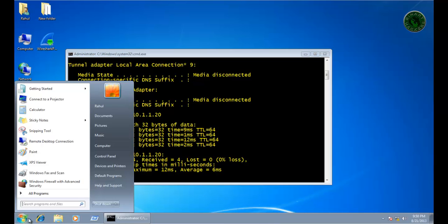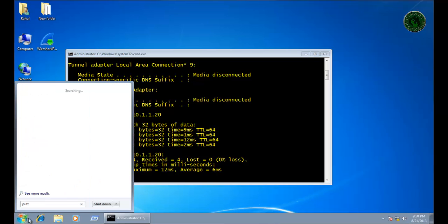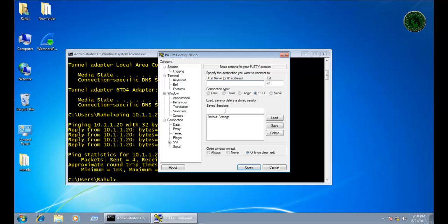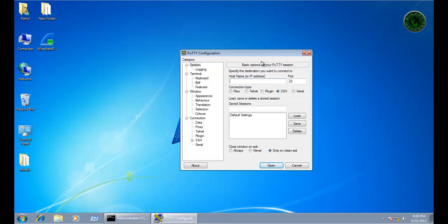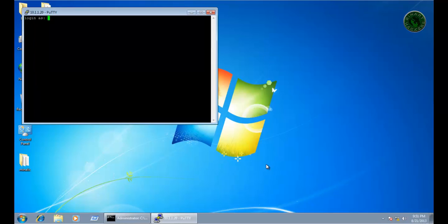So open Putty in Windows. In IP address, type the Kali Linux machine IP address. It's 10.1.1.20 and port we are going to use is 22. Make sure you check on this SSH radio button and click on open.